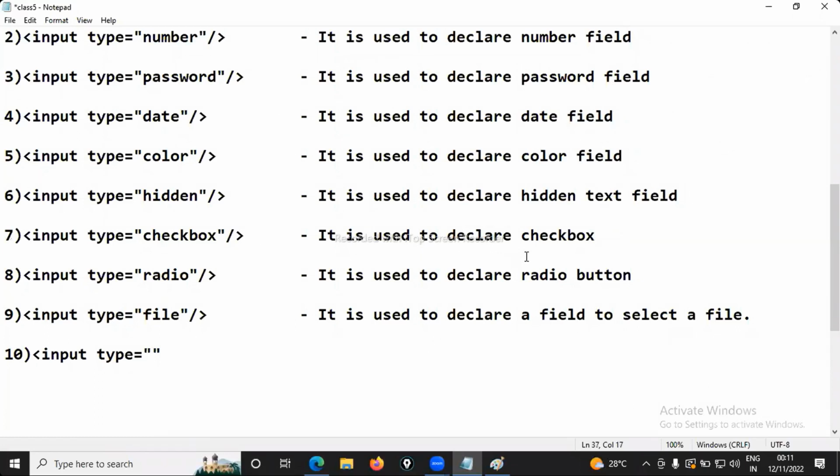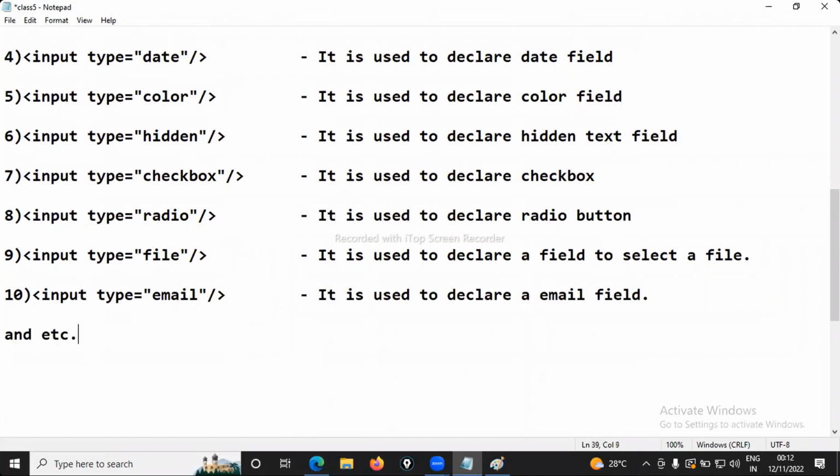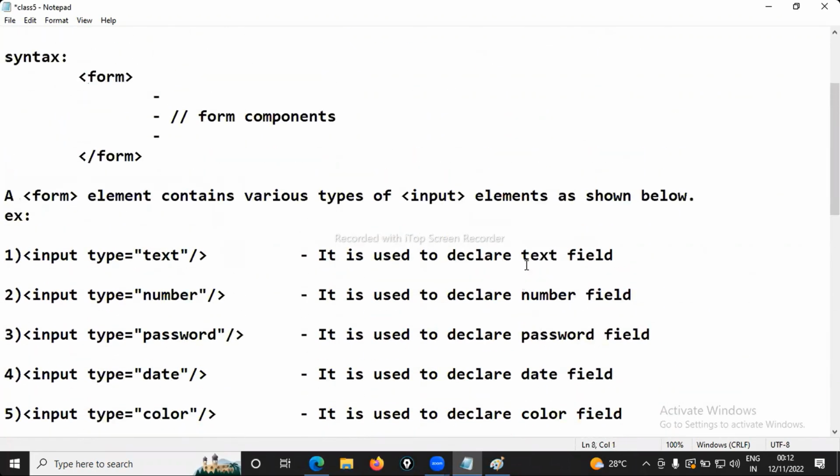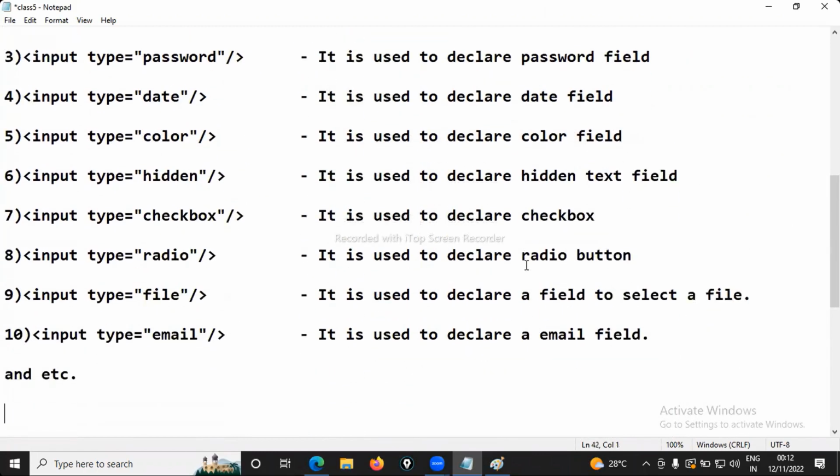Refresh will not come in this. And etc. Email field is there. What field is there? Email field. Very good. Input type is equal to what? Email. Email field. It is used to declare an email field like that, and etc., etc. Finish. So you understand now how many input tags we can write inside a form.